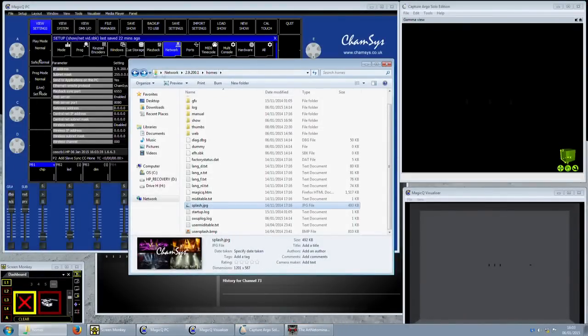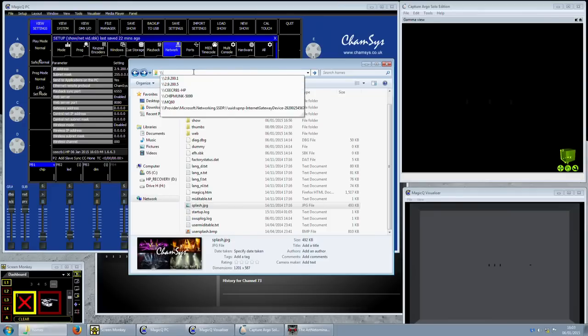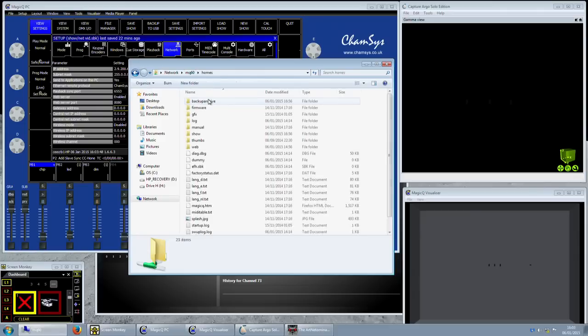Right, now this can be done a few ways. So we said 2.9.200.1, but you can also just type in the console's name, which is from the host name, which in my case is called MQ60. And that's it done. Now this does have a default username and password, which is just magicq. So the username magicq and password magicq. But that's a useful thing.